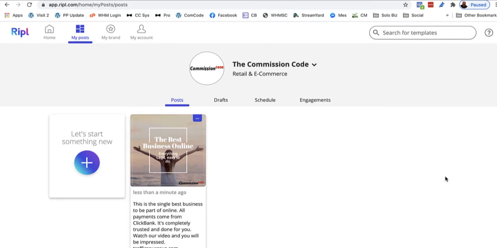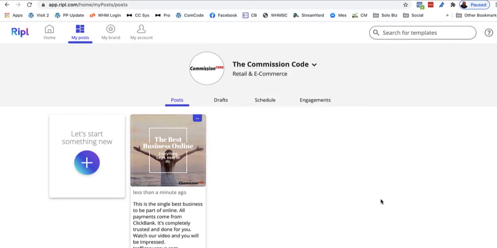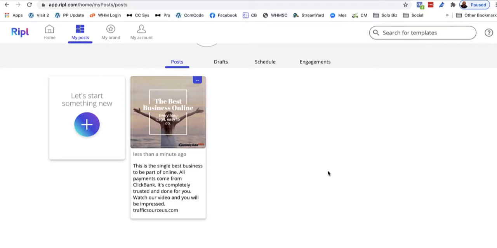Well, I'm back in Ripple, which is my favorite social media marketing tool. You'll see here that I have many different brands: Traffic Solutions, my Pro Site Builder, Facebook Mastery, WJM Traffic, and the Commission Code. And I'm just showing you real quick one of the things I'm doing to promote the Commission Code.